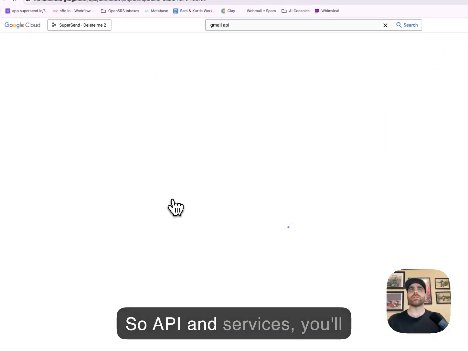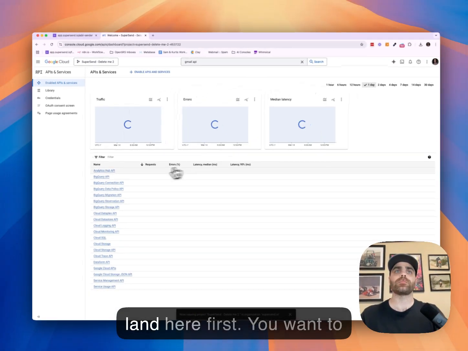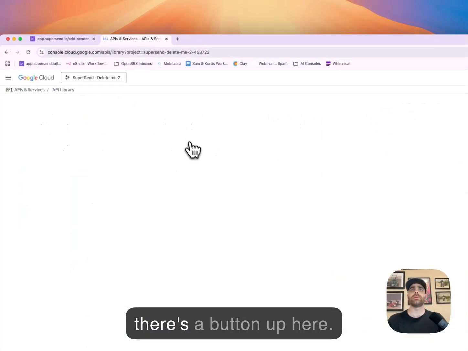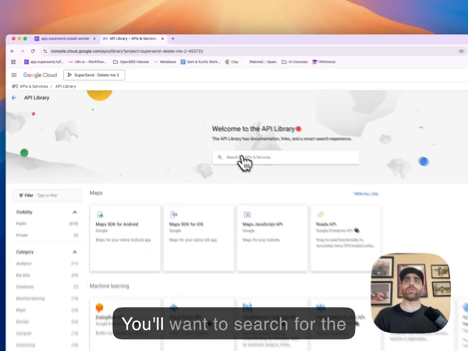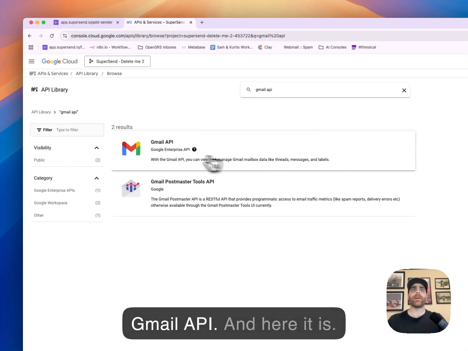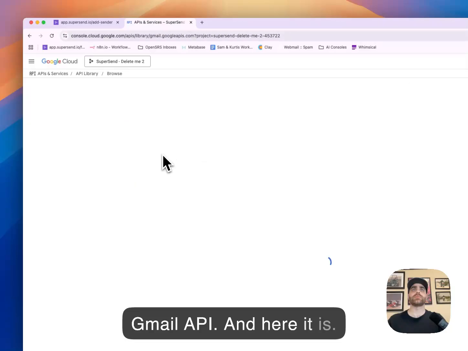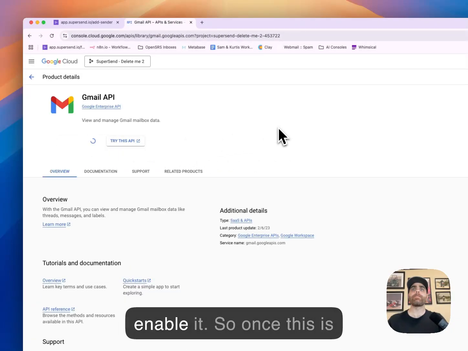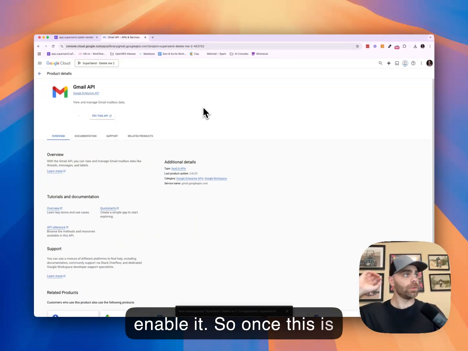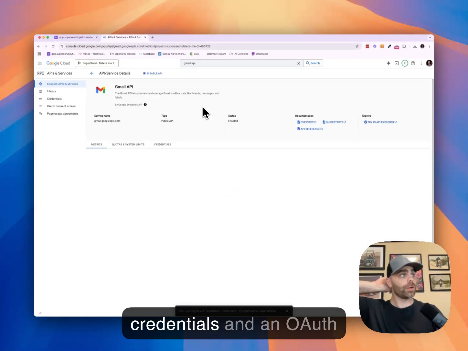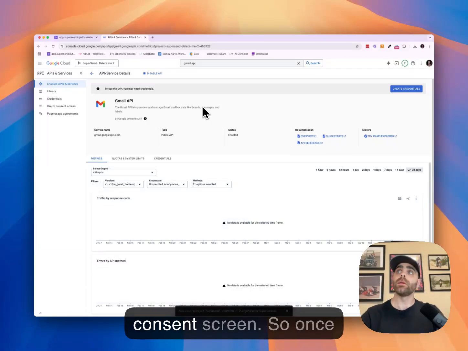So API and services, you'll land here first. You want to enable API and services, so there's a button up here. You'll want to search for the Gmail API, and here it is. And then you'll want to enable it. Once this is enabled, we're going to go through creating OAuth credentials and an OAuth consent screen.